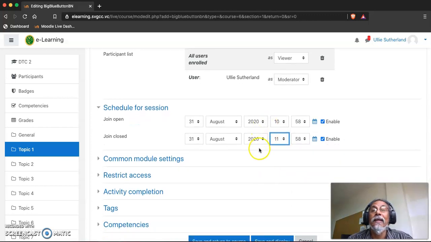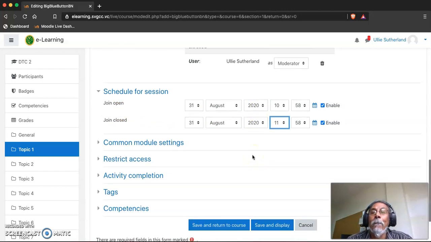So this will mean that anyone can join this session within this hour, that is on the 31st of August, between 10:58 and 11:58, they will be able to join. This does not mean that when it's 11:58, the session would be cut off. No, you as the teacher, you can go on, the session can go longer. So take note that it is the join period that you are setting up here.